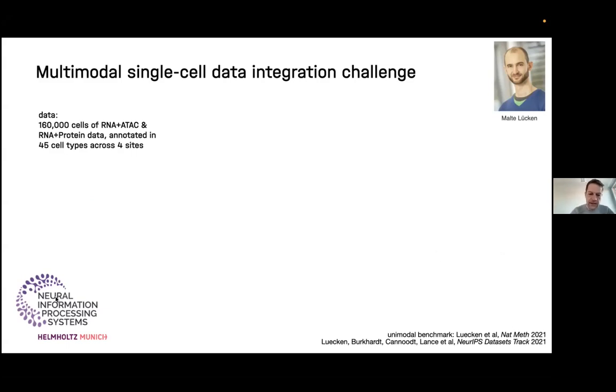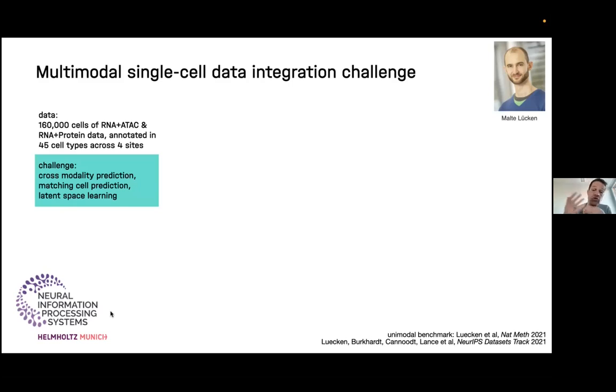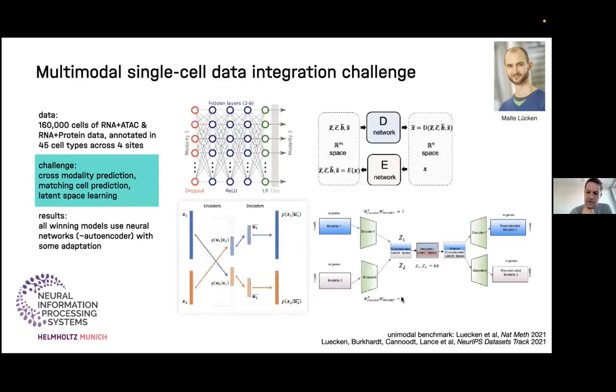We set up a competition at NeurIPS, one of the biggest machine learning conferences, where we had a multi-omics single cell data set, both RNA and ATAC as well as RNA and protein, and posed challenges to the community. How can we do cross-modality prediction, matching cells, or joint representation-based learning? And the interesting thing is that all of these winning methods, which is briefly depicted here, were using in one way or another a neural network for doing so.